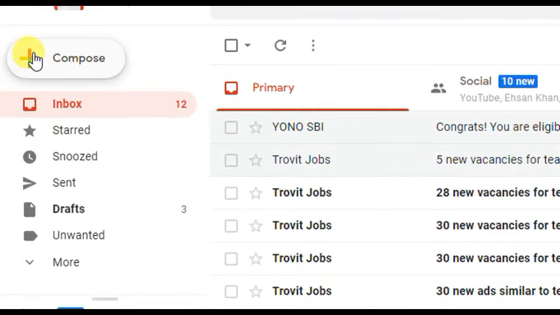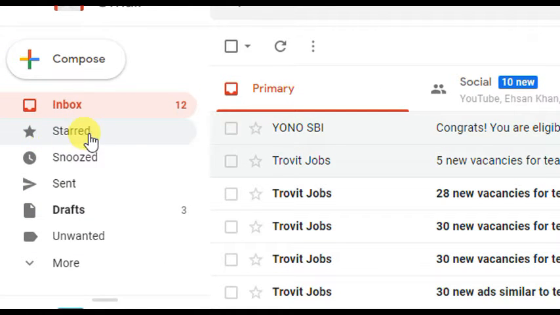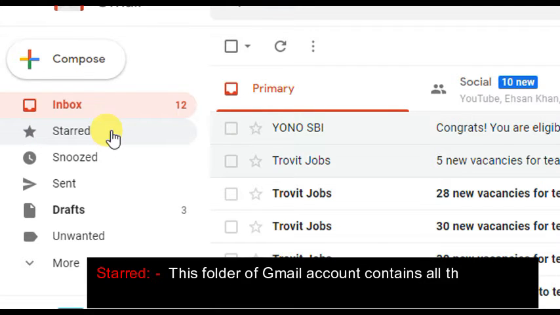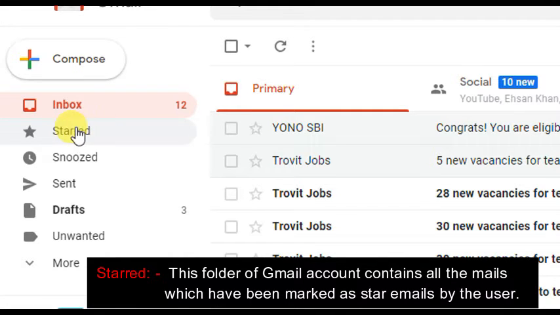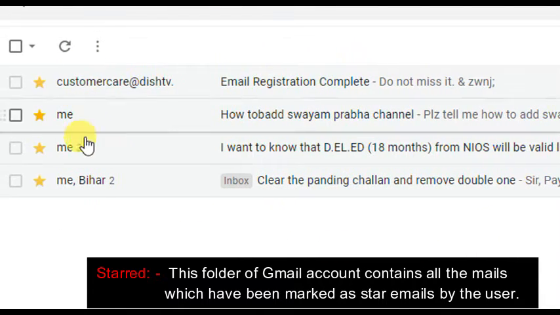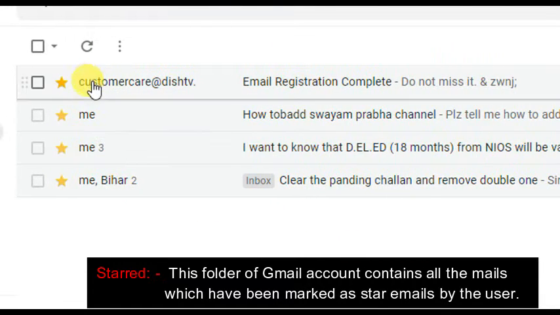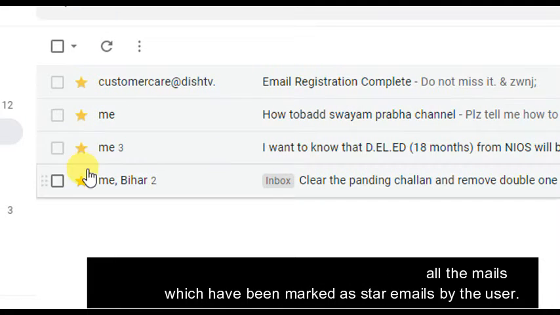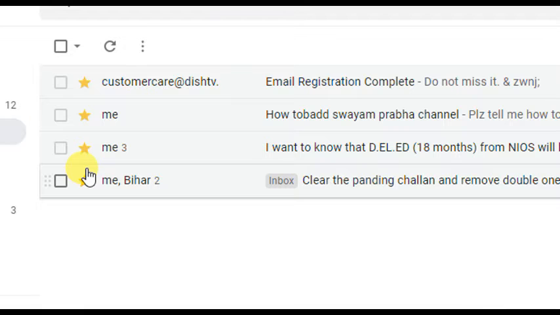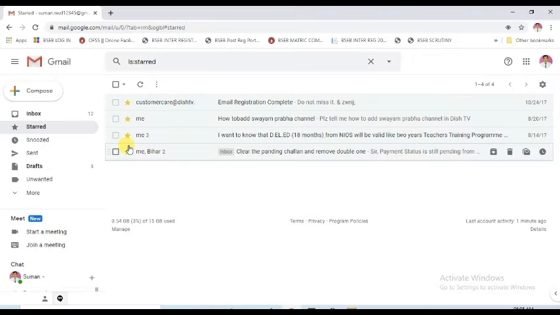Today the first topic we are taking is starred. This is one of the folders that contains all such mails which have been marked as a star email by the user. Let us see. When you click over it, you can see all the emails which have been marked as a star by the user.